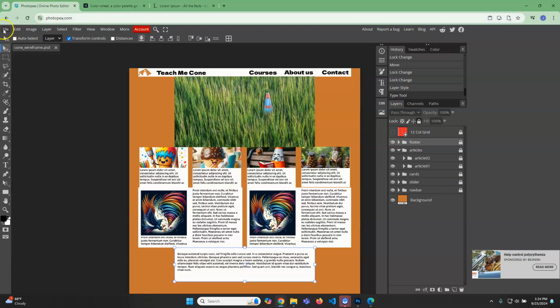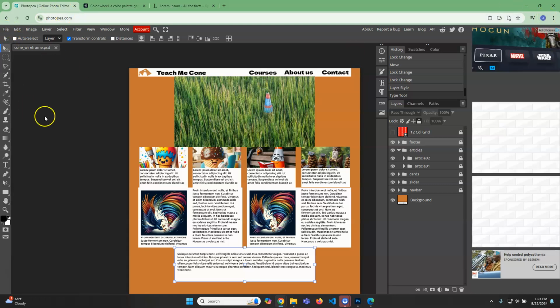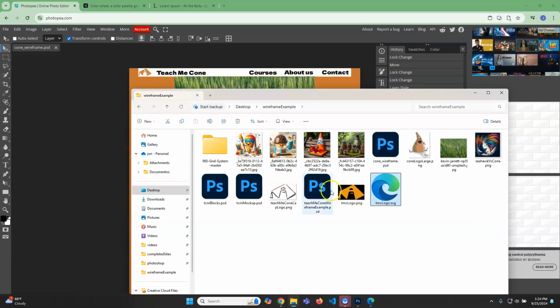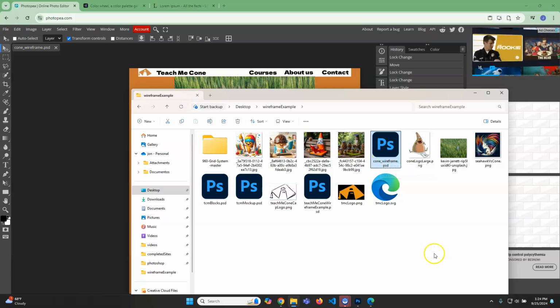Well, I'm not seeing it here. Well, maybe it just automatically saved it. So anyway, you're just going to save it, and then you're going to give me the, where is it? Right here. You're going to give me the PSD file, and then I'll have that, and then it'll be good to go. All right. So good luck.